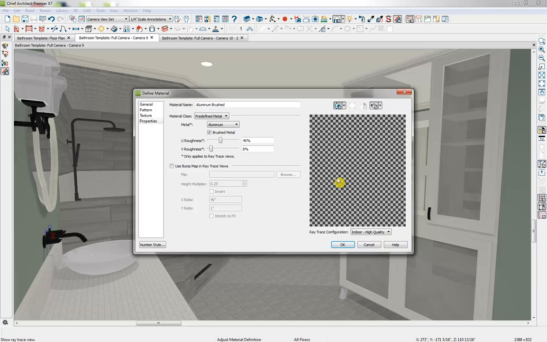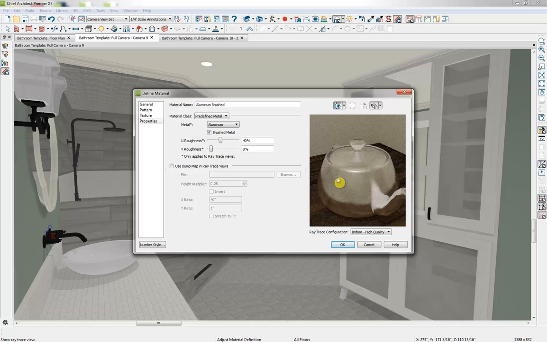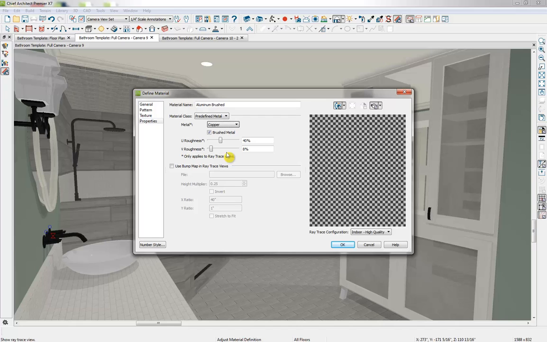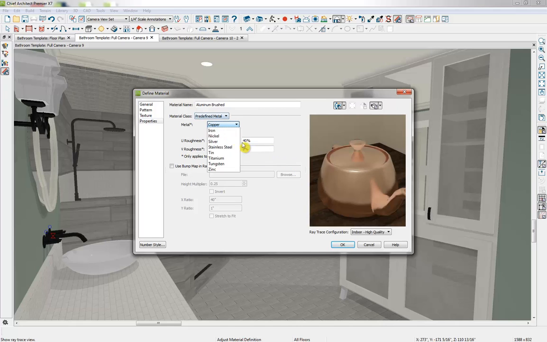So we're going to switch over to a ray trace view so we can see what that's going to look like. So there's our aluminum brushed on this teapot sample here. And then what happens if we switch over to a copper? It's going to change over that material for us.